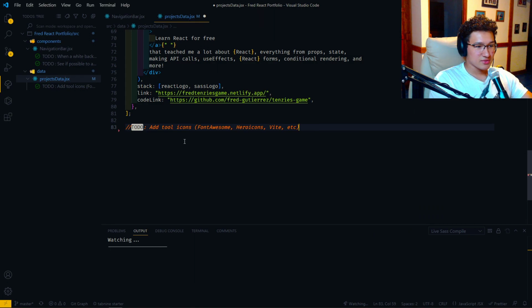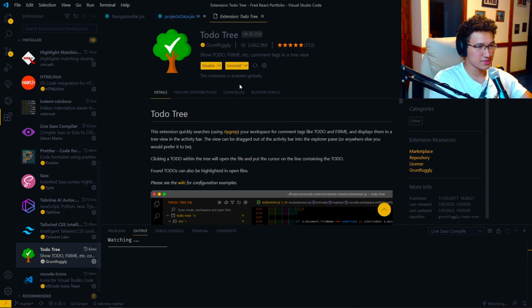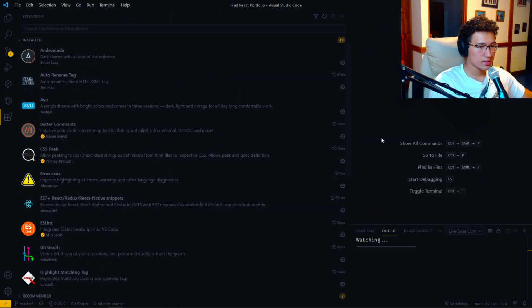Actually, the one that I use the most actively, because of course Tabnine and so on is used all of the day, but the one that I actually use actively, like I check every time, is this Todo Tree extension, which you can see here. It is this one. So yeah, that was it, guys.